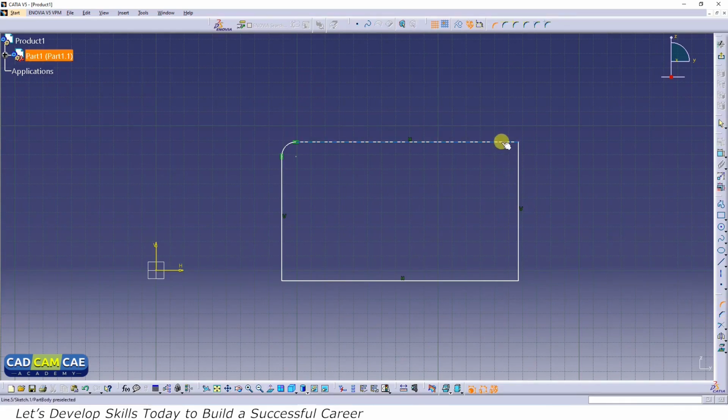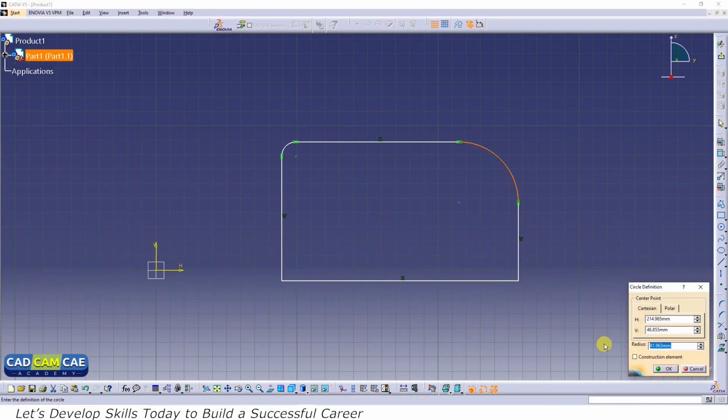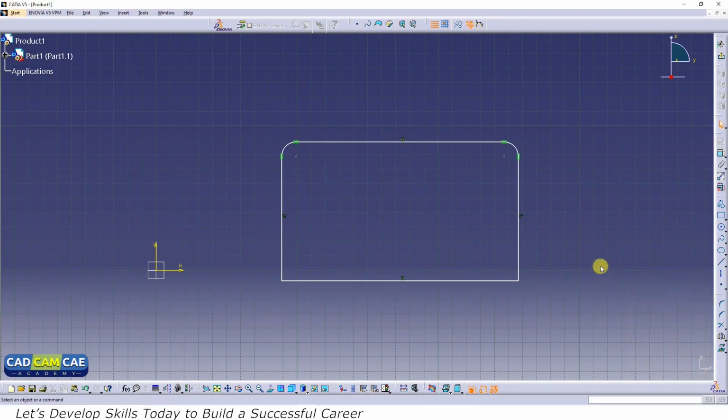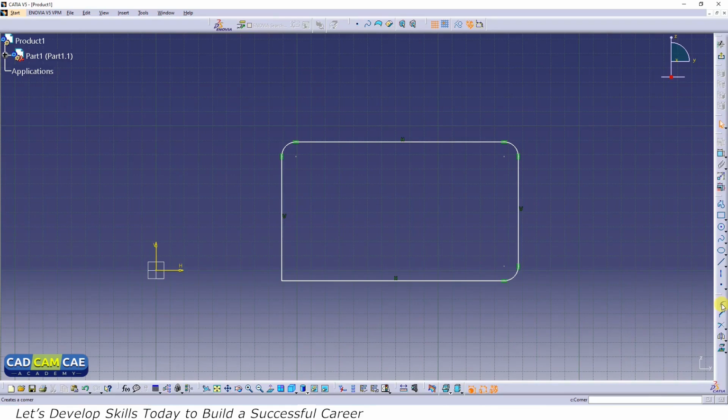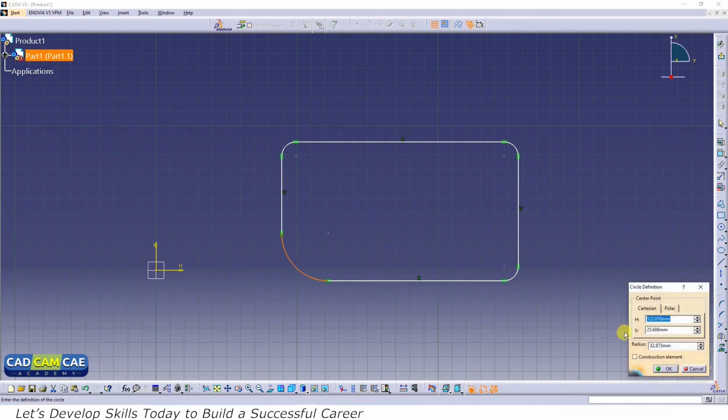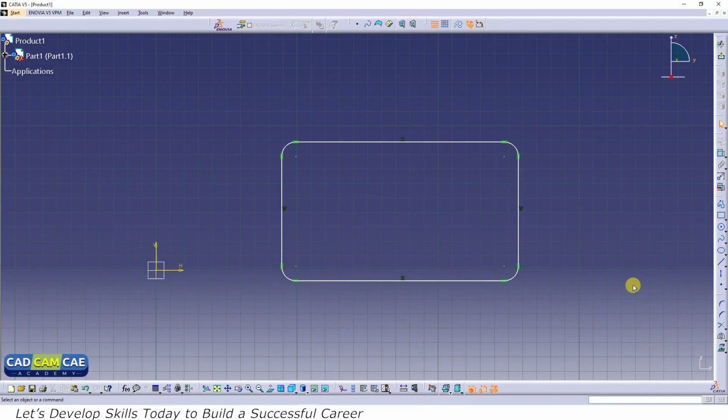So let's try to give the corner to all the edges of the rectangle. Click on the command, select these two lines, double click, enter 10 mm, click OK. Select the corner command, select two lines, double click, enter the value, click OK. Select the command, select two lines, double click and enter 10 mm. So this is the way the corner command is used to create the corners or to give fillets at the intersecting edges.